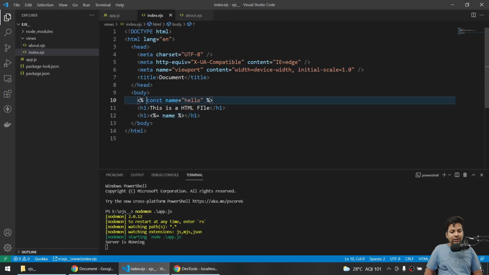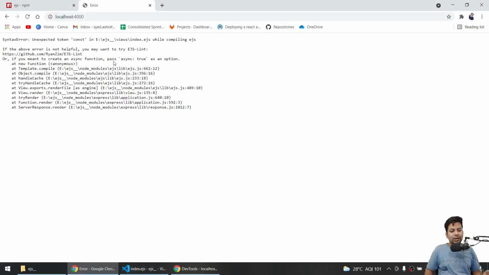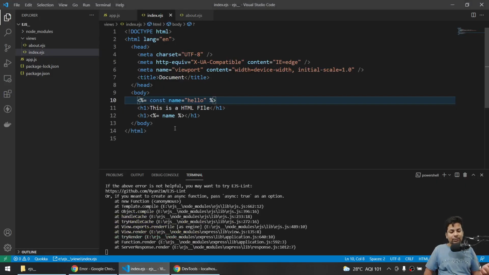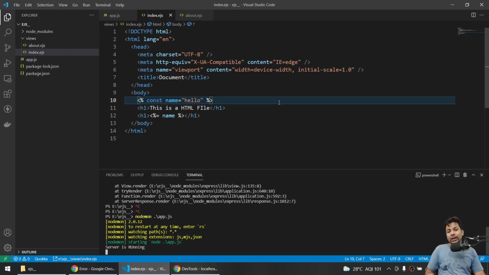And if I make this, okay, show me this data, I'm getting a bunch of errors because of unexpected token const and so on. So that's totally wrong. Let me change it back. If you want to write any if else or for loop, you put it in percentage, and if you want to show some values, you just say percentage equal to.